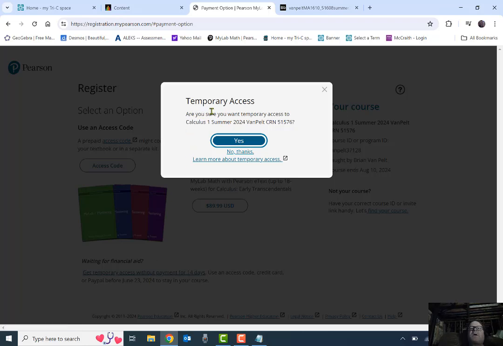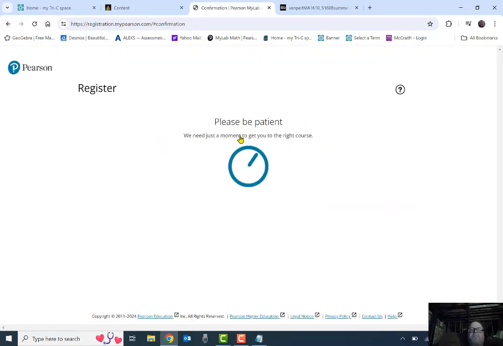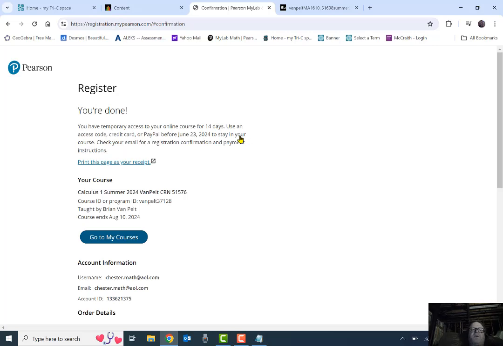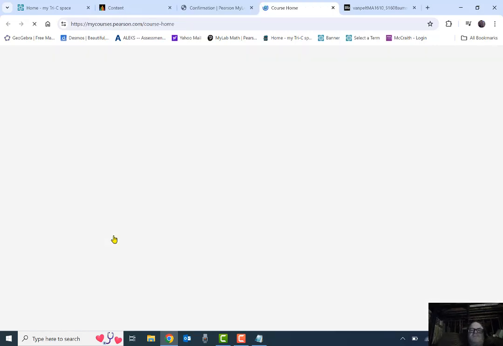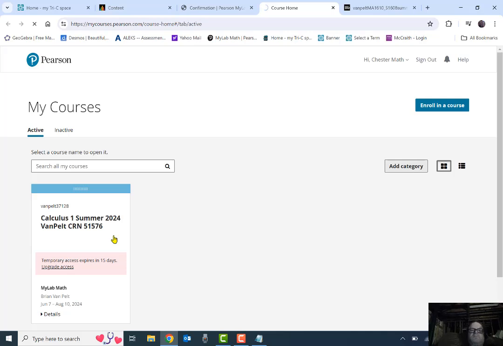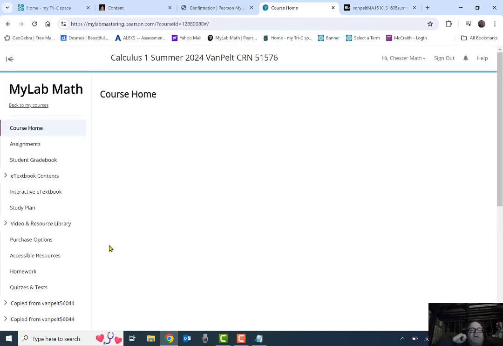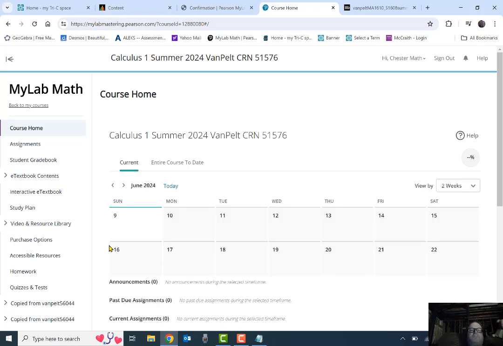Click there and it says, are you sure you want temporary? Of course. That's almost silly. So it's drawing my course. Let's make sure. Calculus 1 Summer, it's got all the information. So let's go to my course. And then we will go ahead and click in here. I guess you get 15 days temporary access. That's nice. In here, let me go to the assignments. The course home, you won't do much in there. I mean, I'll show a calendar and stuff like that.